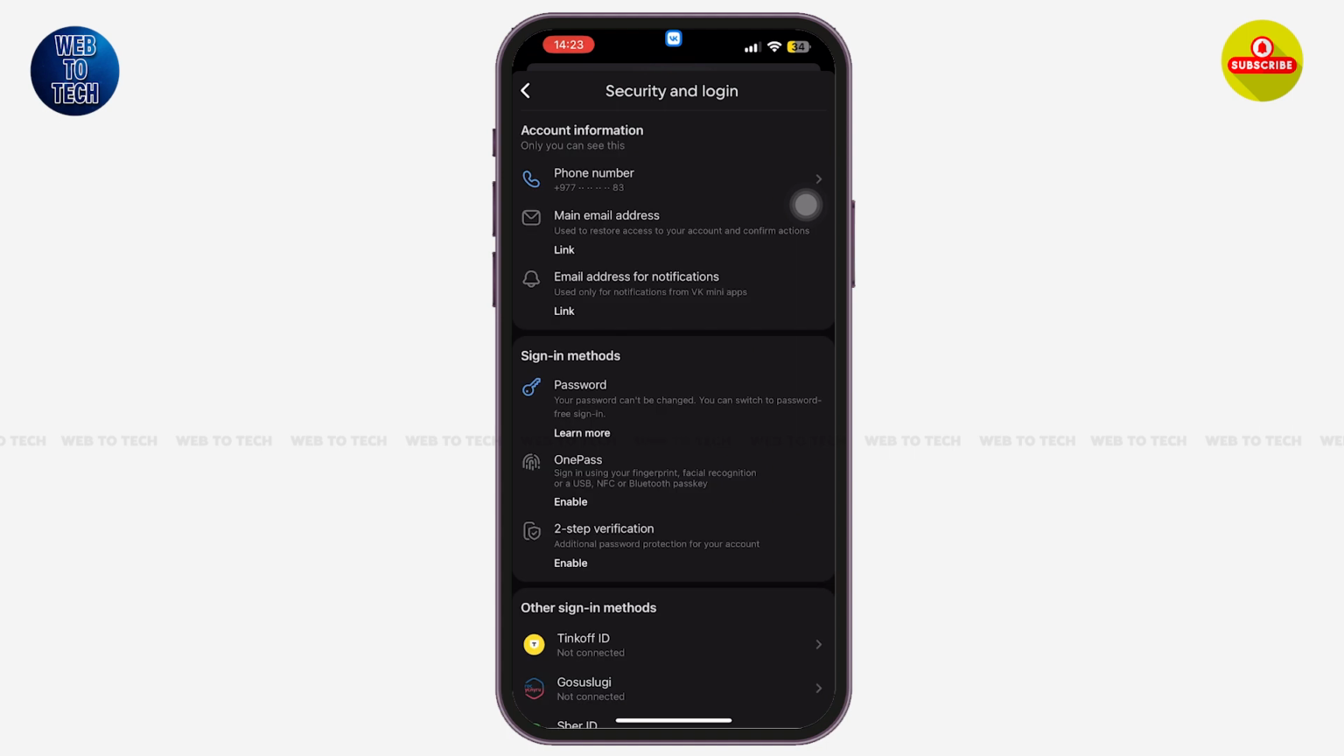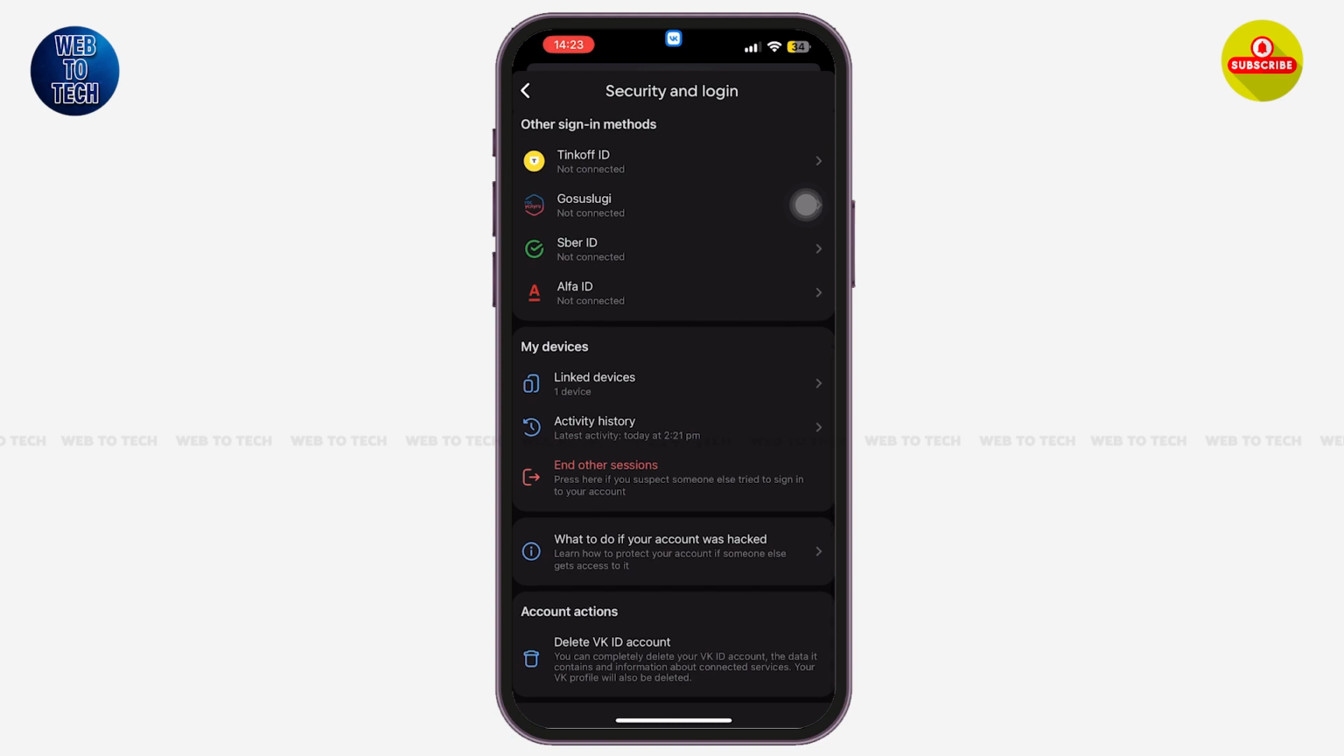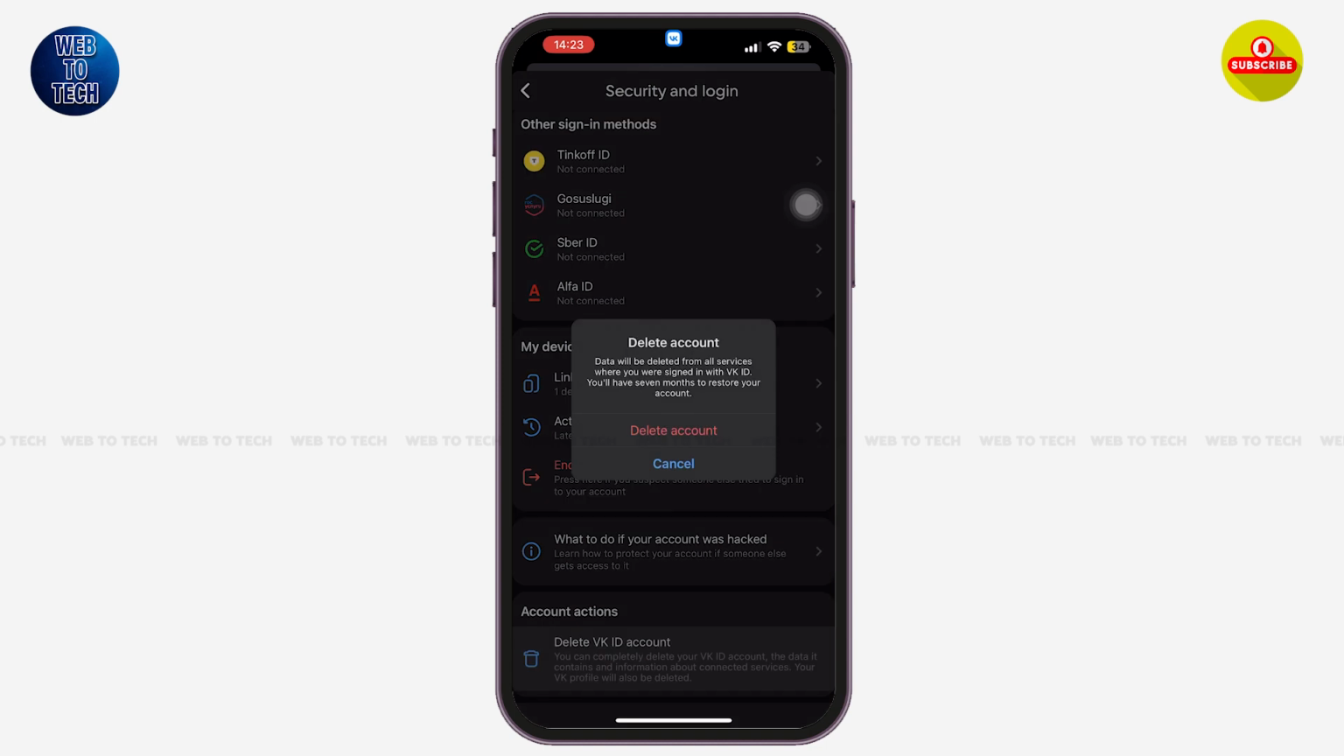Now once you are here on the page of Security and Login, scroll down till the bottom and then simply tap on the option of Delete VK ID Account. Now simply tap on the option of Delete Account. Now just wait for some time again. And you can see that within no time your account has been deleted.